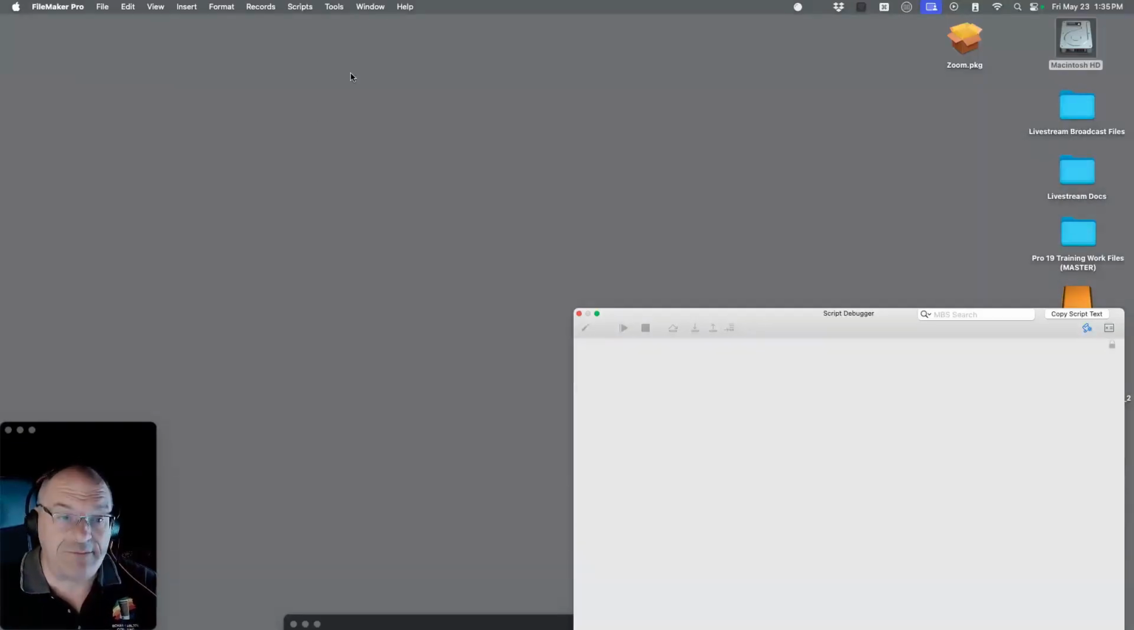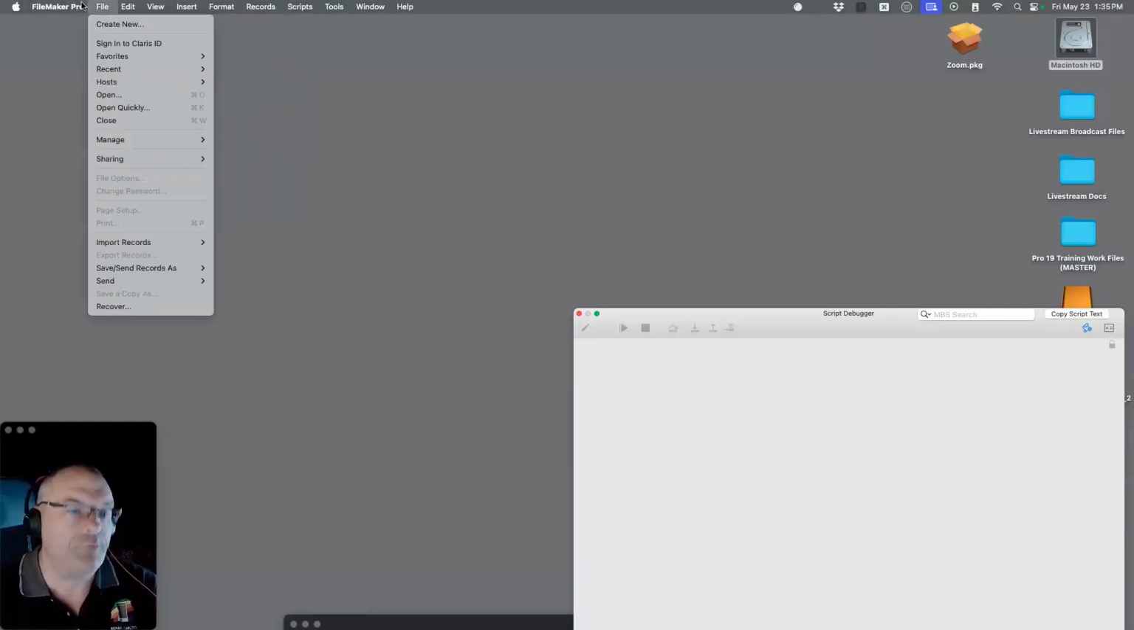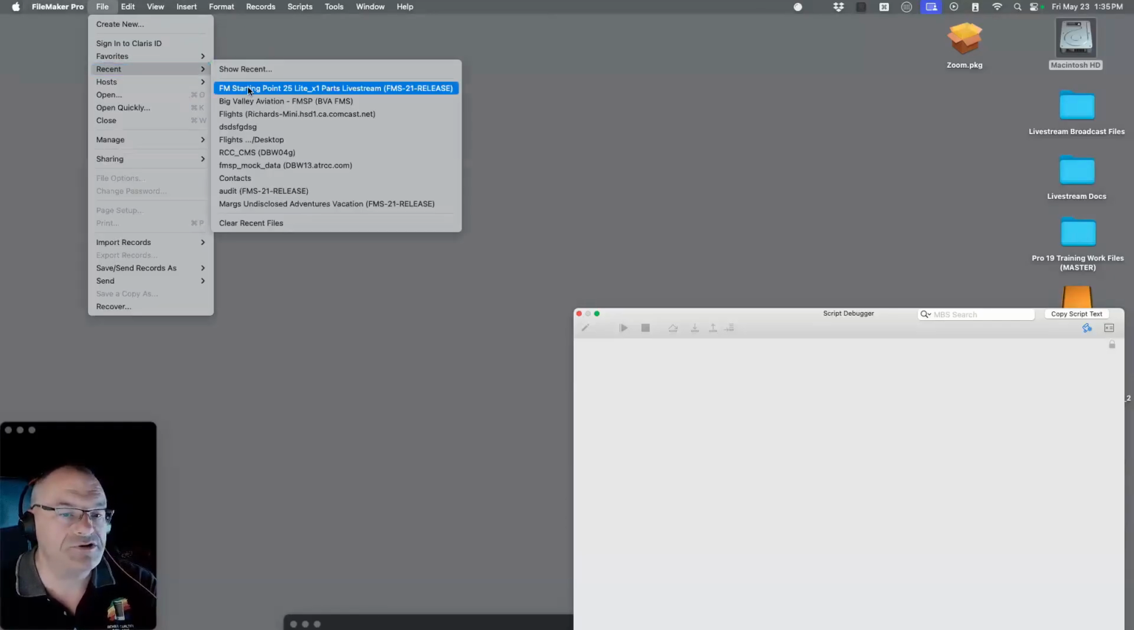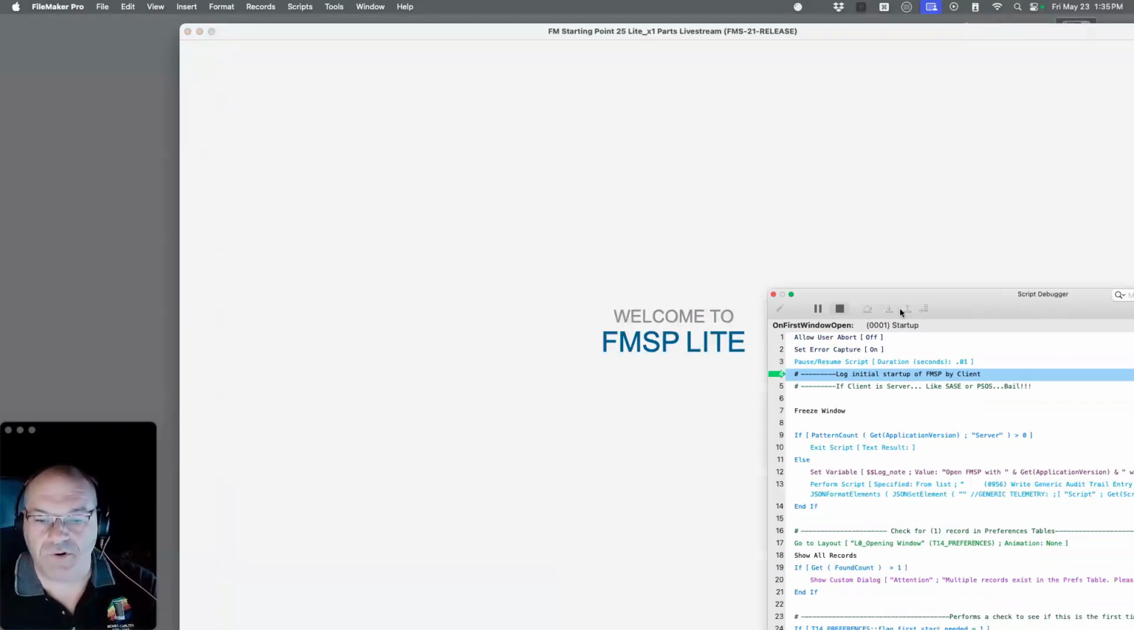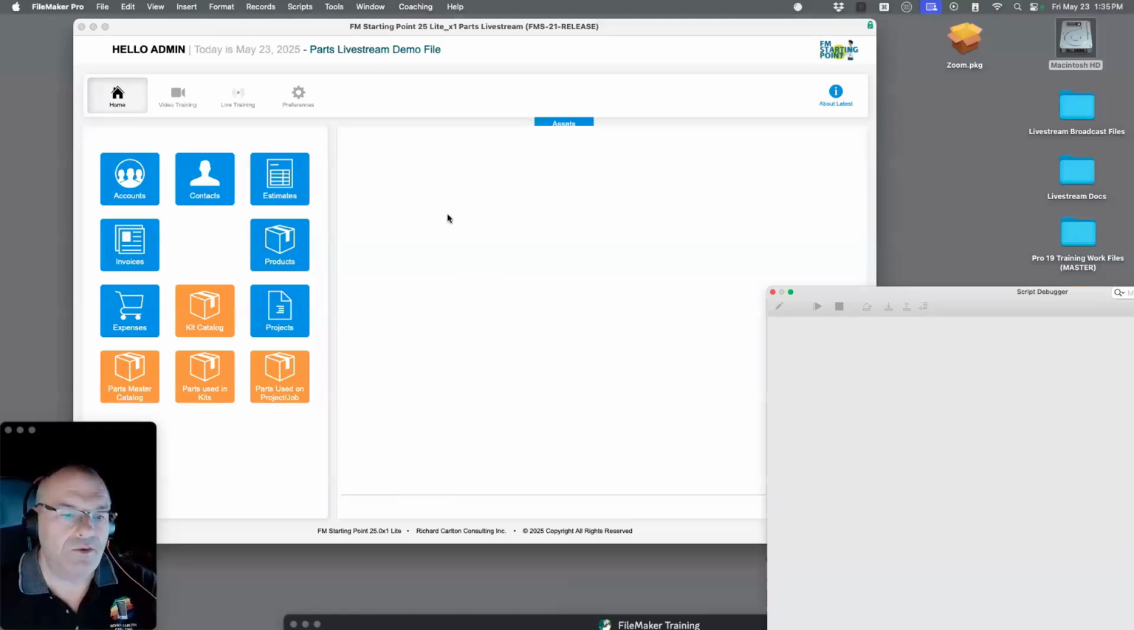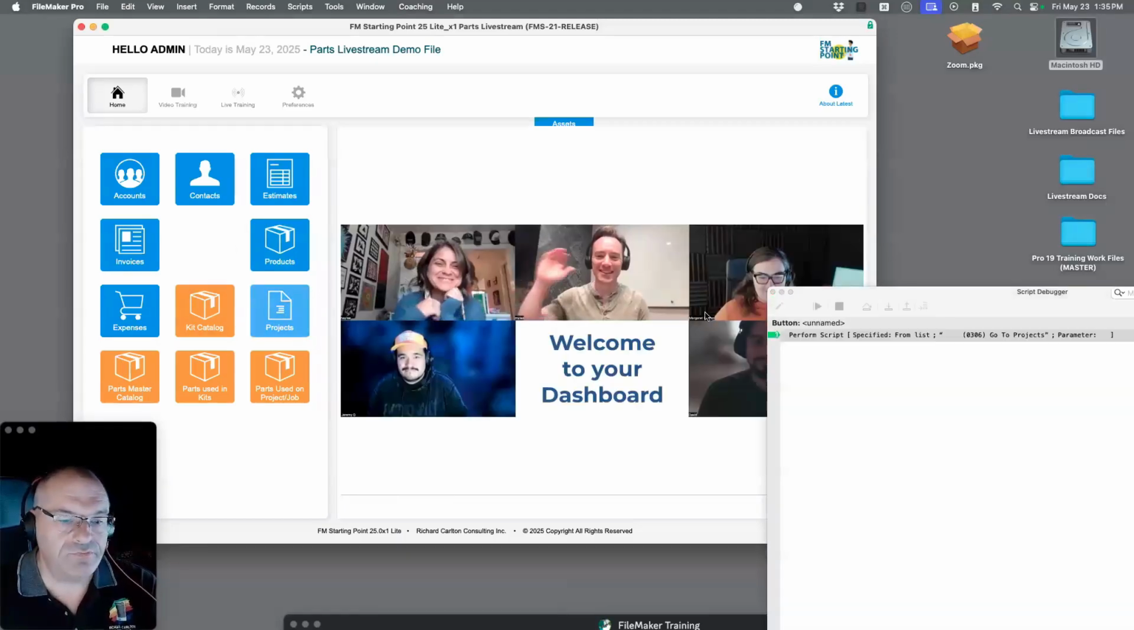If you close the database, FileMaker's still running. You have to quit FileMaker, the app, and reopen it, okay? Then you're going to open your solution. So here's our solution again. It's going to run the startup script, and the script debugger there is telling it to go. It runs. I'm going to go over here to projects.